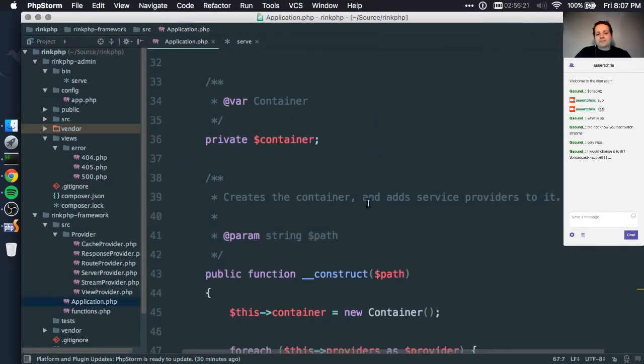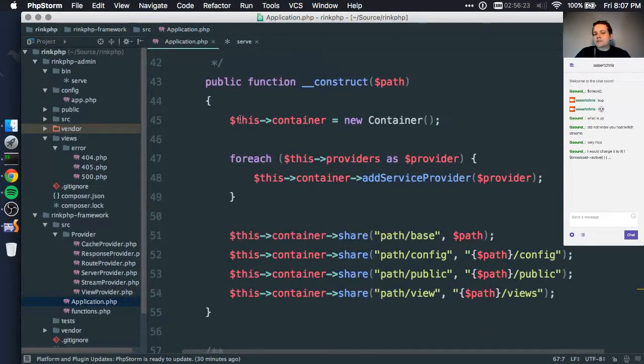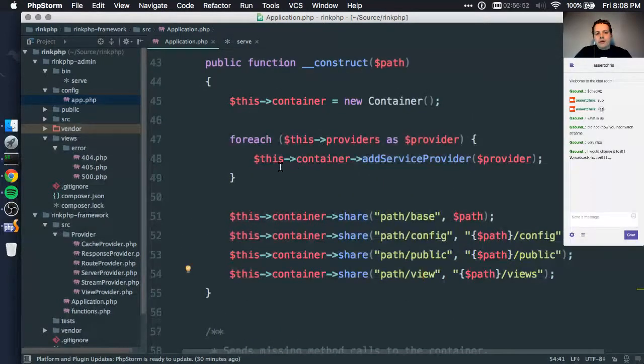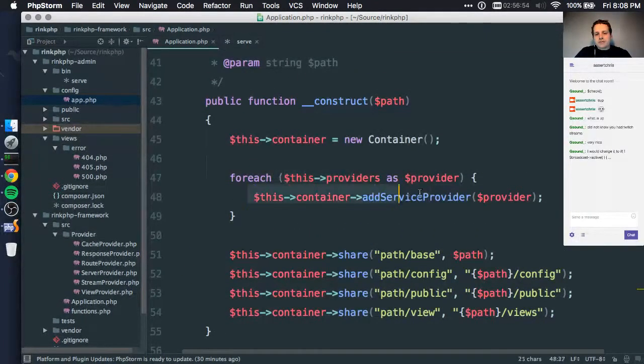This application class, on construction, sets up a new container and stores a bit of basic pathing stuff. So it gets the base route, which in this case is, again, this admin folder. And then it says, okay, path/base, is that variable in the league container? Well, set that to the base route. And path/config, well, take the base route and append /config. So that's how it finds app.php, public and view, etc. Okay. You'll see it also says this container adds service provider.